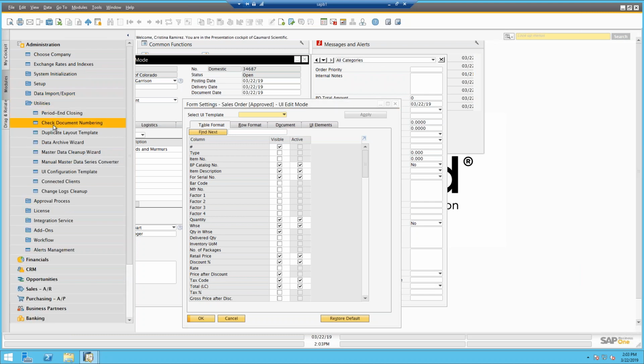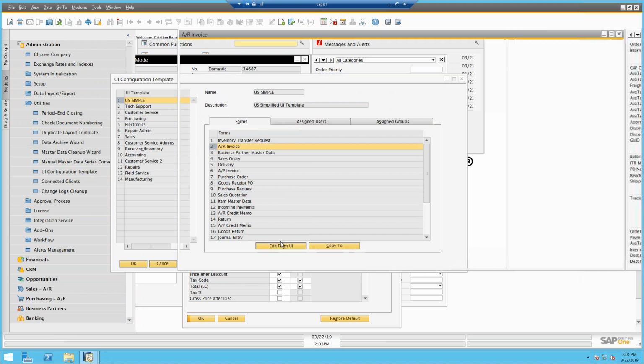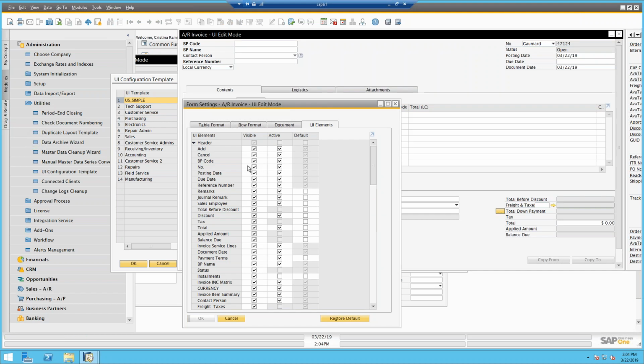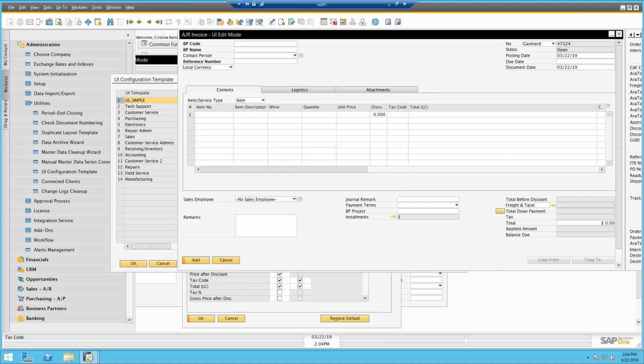When you go to the UI configuration template and you edit something, you could also decide which columns are going to be presented here. Can you click on one of those columns? Oh, I see what you're saying. So you do form settings on the template itself. It's the same thing as going to form settings. And I think Hema said thank you. So it seems like we're good.